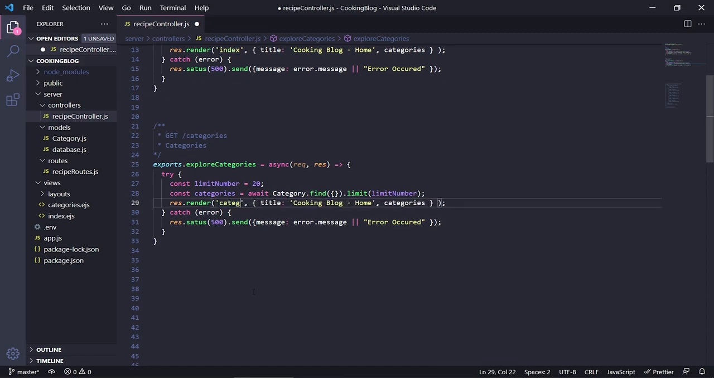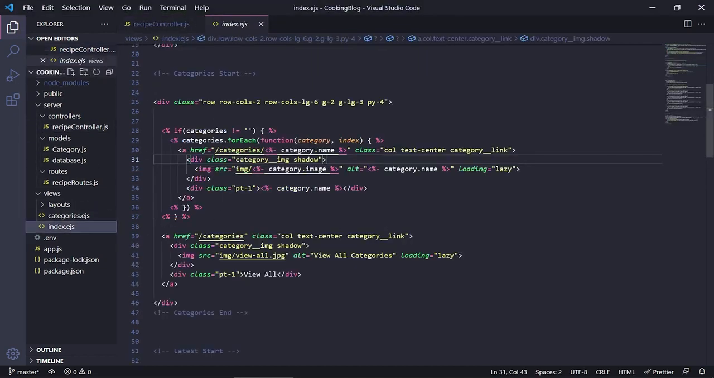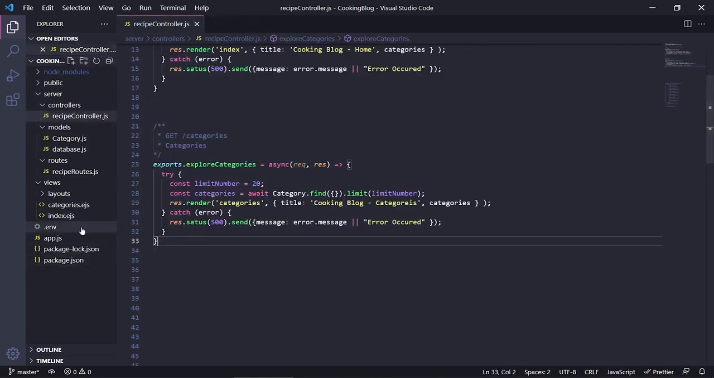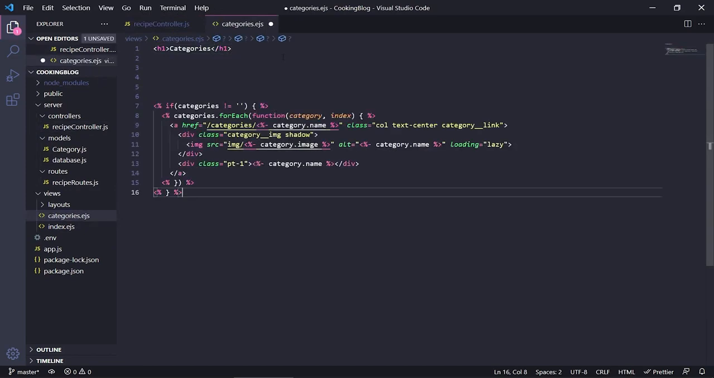And then we want to render the categories page. So categories, the title will be, I don't know, cooking blog view, or no, I don't know, categories. We're passing the categories, and we can do exactly the same thing as we were doing on the front page now to loop through the categories. So what I'm going to do is go to the index.ejs, and I'm going to attempt to copy this first of all to see whether I can make it work. And inside the categories, I'm going to paste this first of all. So we're checking for categories. Yeah, I think that might work. Let me test it first and then we'll make it look better.